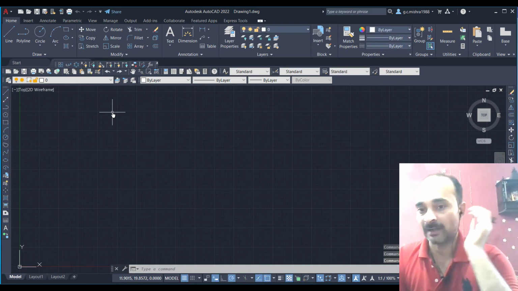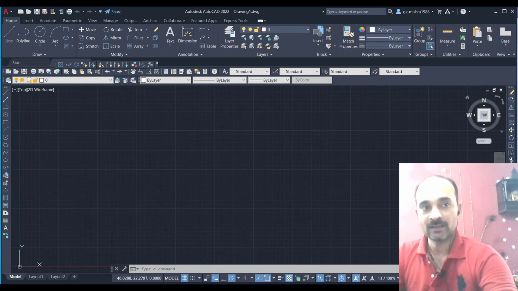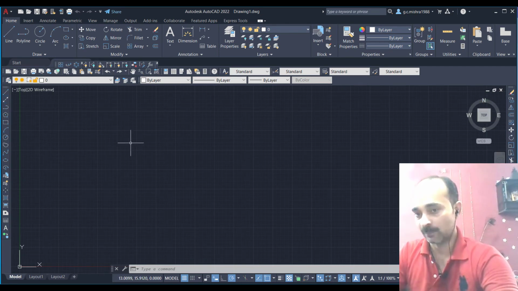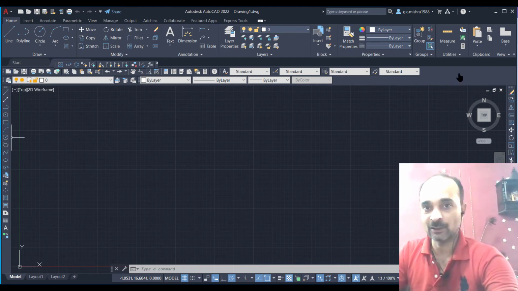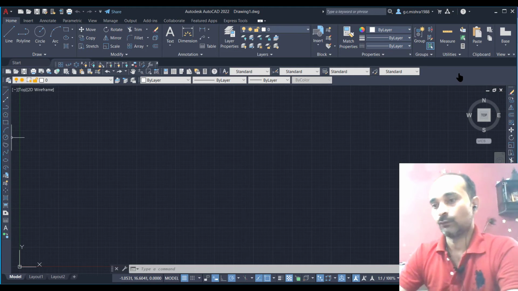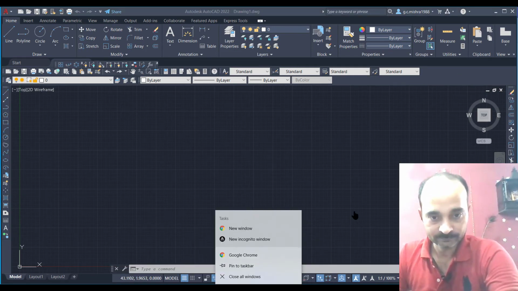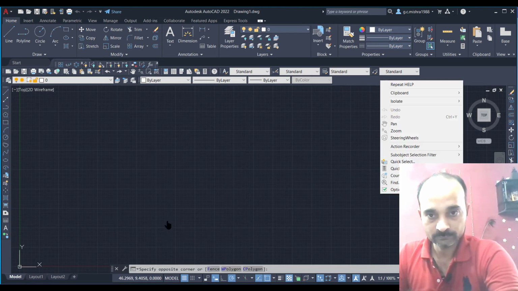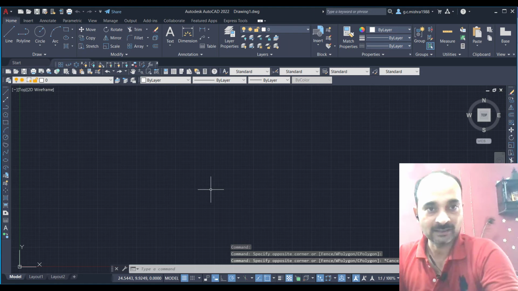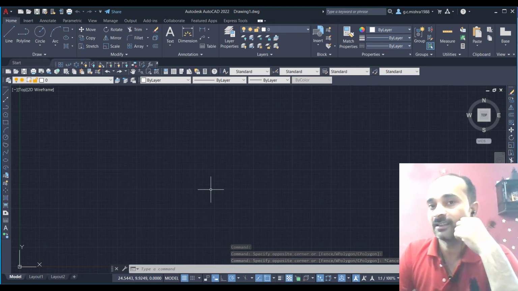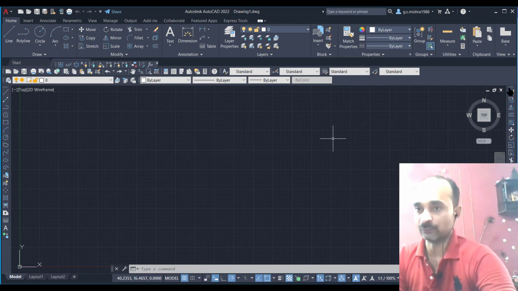I have restarted my AutoCAD. Now you can see several types of tools are appearing on the bottom side, on the left side. These are basically called toolbars, which were present in your previous versions. You can see when AutoCAD crashes, your interface is quite different from the previous one.